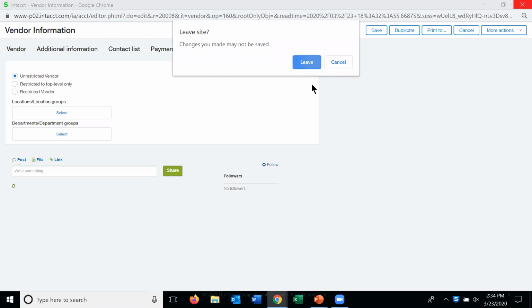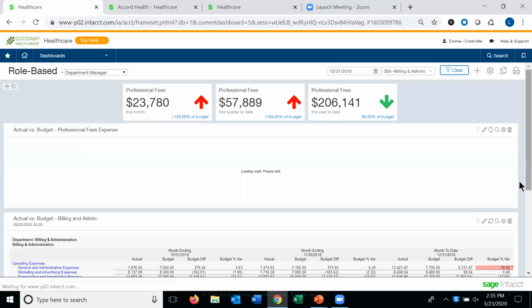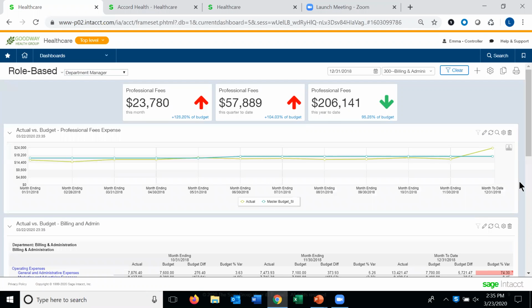So just a little background on some of the things that you might see and want on your dashboard if you were the AP manager. If you were the department manager, you might want some different information. And again, I mentioned that maybe you might be that department manager that has a budget, and perhaps you're wanting to look at budget information so that you can see exactly how you're trending between actual versus budget in a particular area, in this case, professional fees.